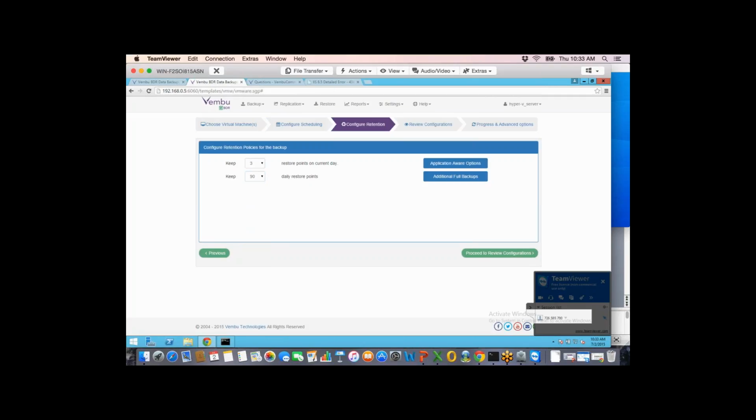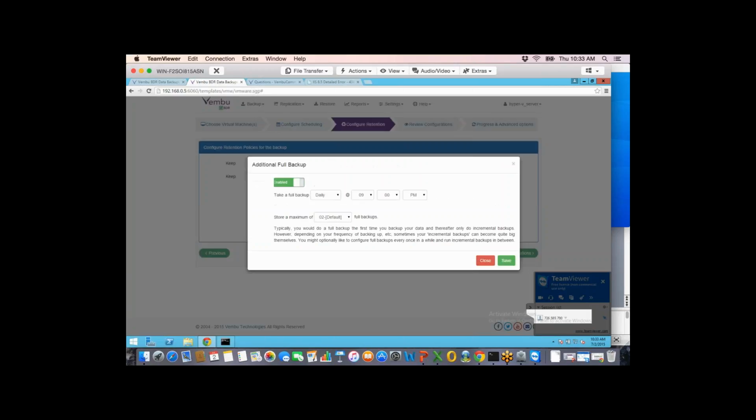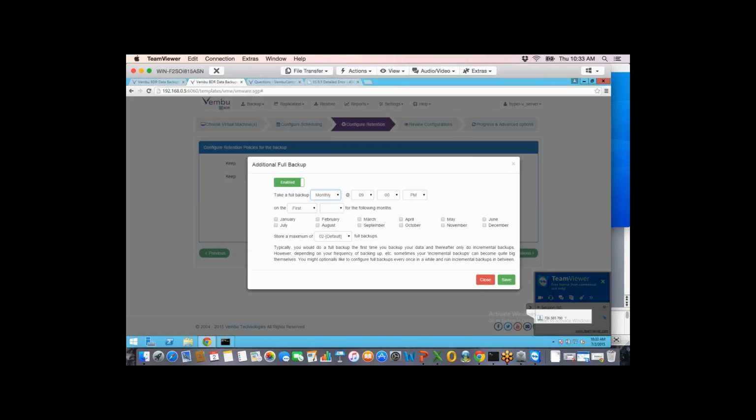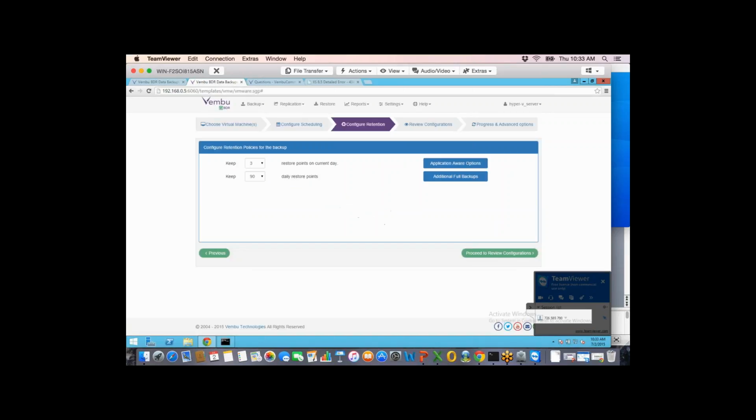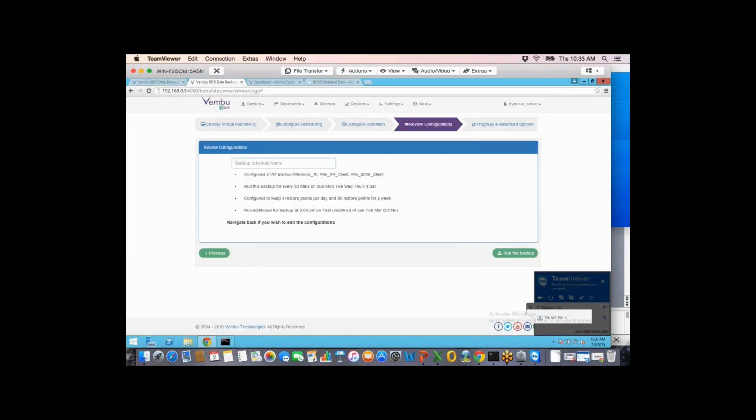If you want to configure additional full backups, let's say you want to retain monthly copies of the data, you can go back and configure additional full backups on a monthly basis. So you can go back and say, I want a copy of the data for every month. You can configure additional full backups, depending on how many months of data you want to retain. And then review the configuration, give a backup job name, and then you can run the backups.